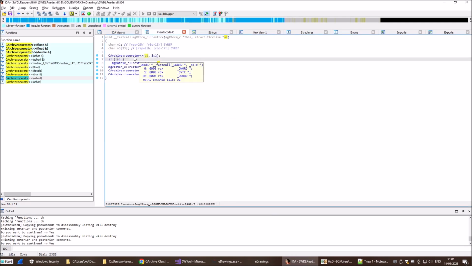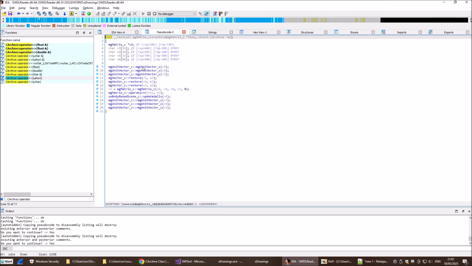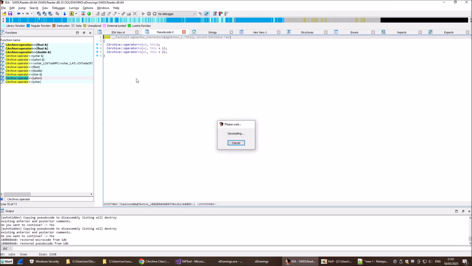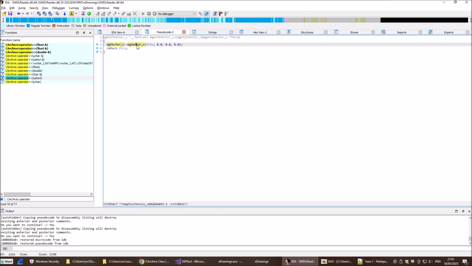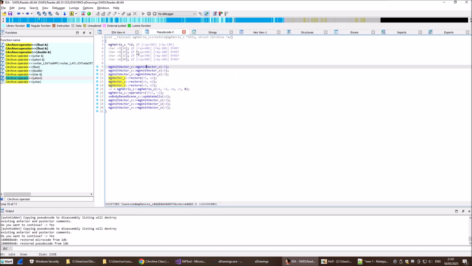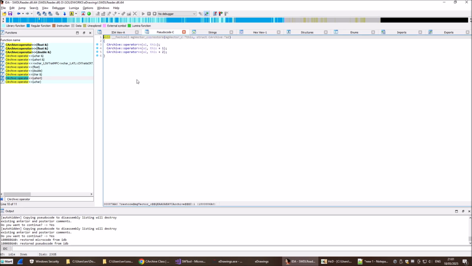So this obviously uses these operators to read stuff. This is a byte. Not quite sure what this does. These all load different structures at once. Seems like these are just vectors. This is creating a new vector, and then it's filling it from here.